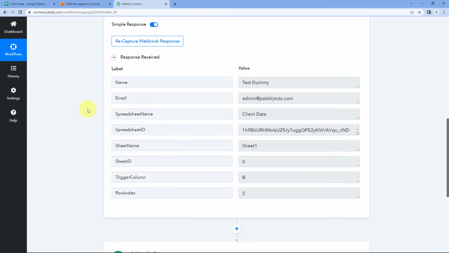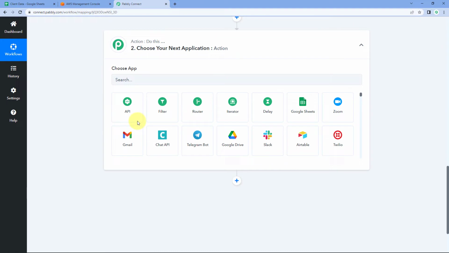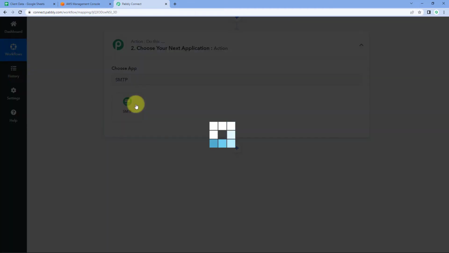So let's get back to Pabbly Connect, and after getting the data from Google Sheets in the Pabbly Connect workflow, we have to send this very same data to Amazon SES, so that using Amazon SES, we can send emails to this very same person at this email address. To do so, we'll scroll down, come to our action window and move to step 2. We have to search for a feature of Pabbly Connect, that is SMTP. Let's search for SMTP over here and just select it.